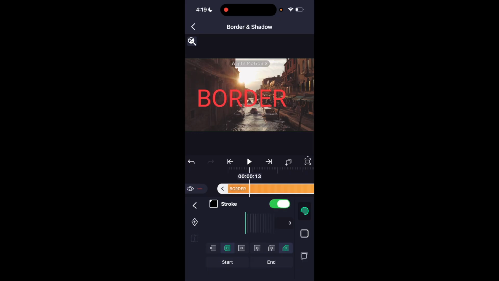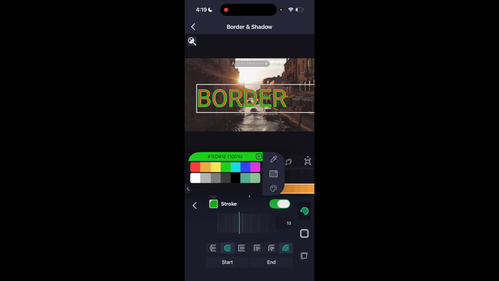and then you can go ahead and change the border thickness. You can make it thicker, you can make it thinner like that, and if you want to change the color of it where it says stroke, you can do that as well.